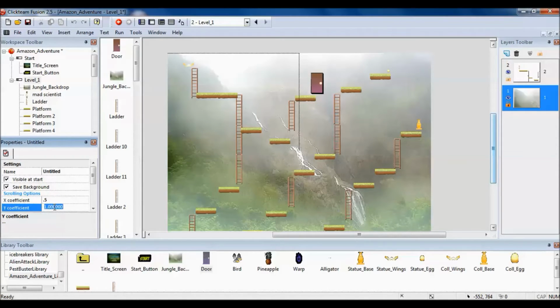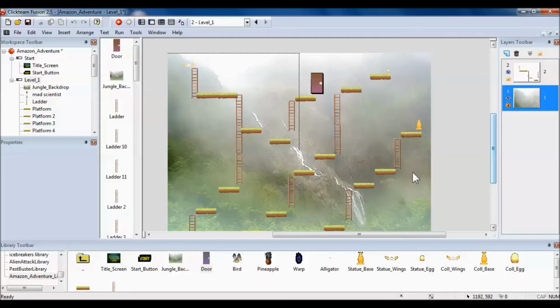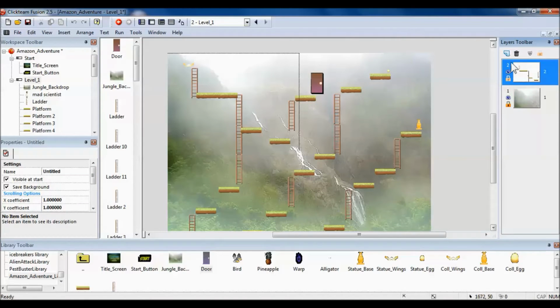And this layer here is going to have the x and y coefficient both at 0.5, which means the background is going to go a little slower than the foreground, which is going to give it something of a three-dimensional aspect. So now I'm going to add a third layer, and this layer is not going to move at all. I'm going to change the x coefficient to 0 and the y coefficient to 0.